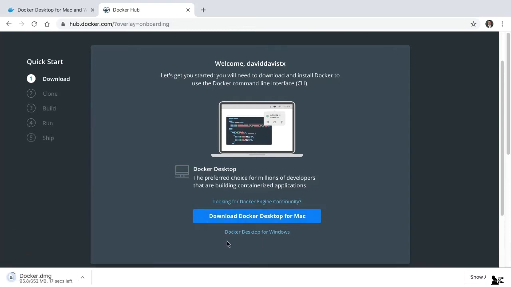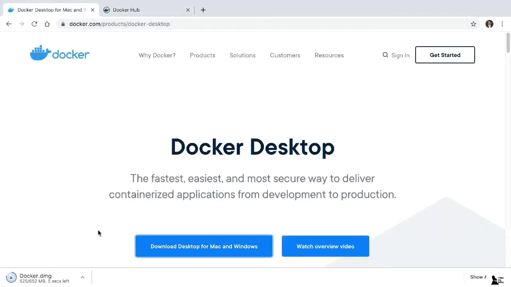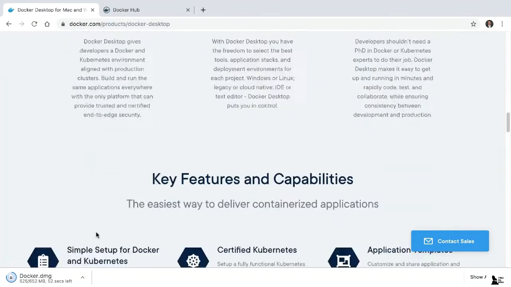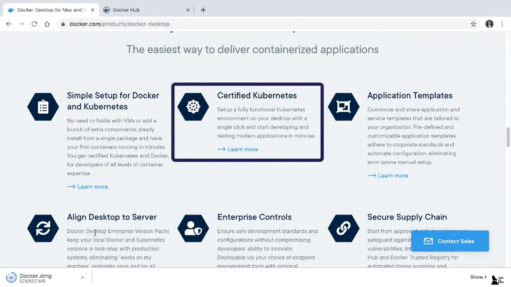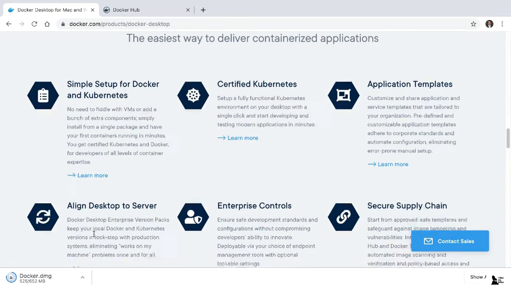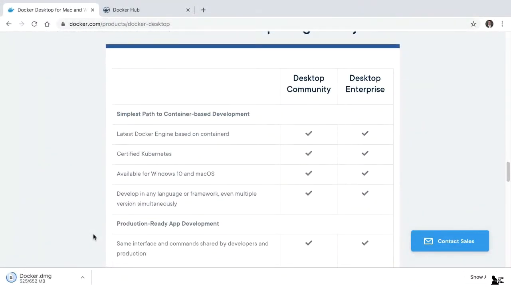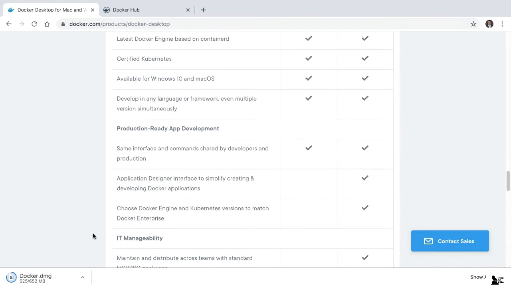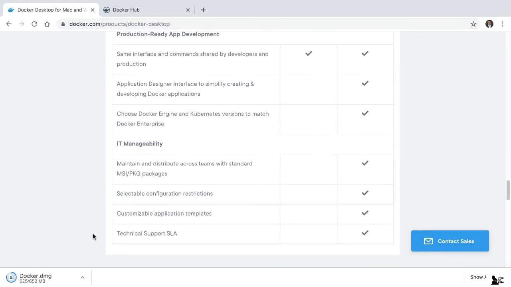That'll start the 650 megabyte download, and while that happens, I wanted to show you over here that there are a couple of different editions of Docker Desktop. But first, notice that it says Docker Desktop allows you to set up a certified Kubernetes environment. And if you scroll down, you can see there is Docker Desktop Community Edition and Docker Desktop Enterprise Edition. And they're very similar, but there are some differences here.